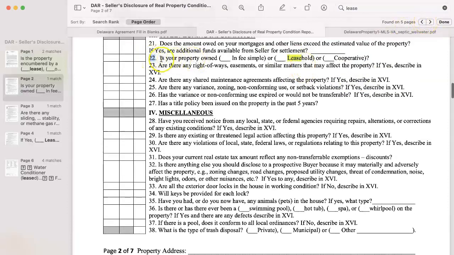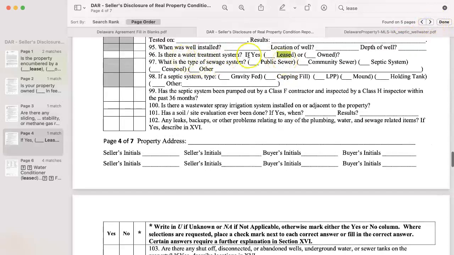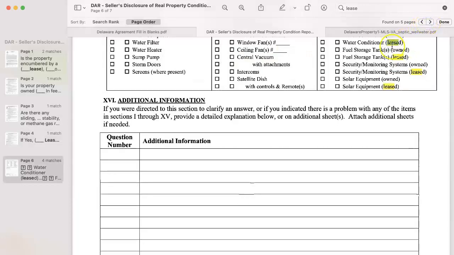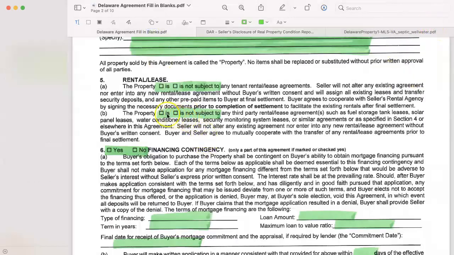This question is to figure out if the property is a fee simple property, how it's owned. Okay, so water treatment system. If there is one, whether it's leased or owned. So that's important to note. And again, these inclusions, exclusions also indicate whether something is leased or owned. So that way you can say yes or no as appropriate.